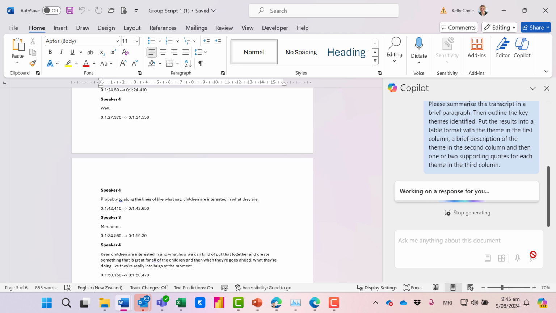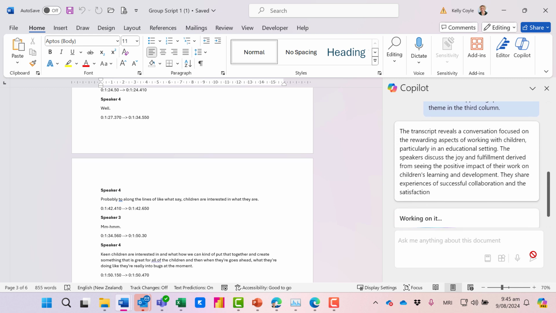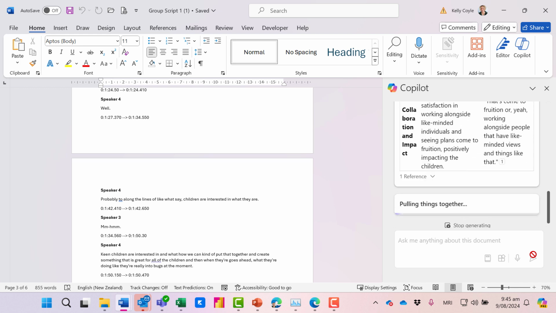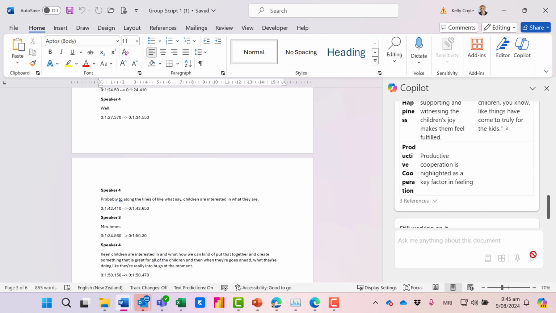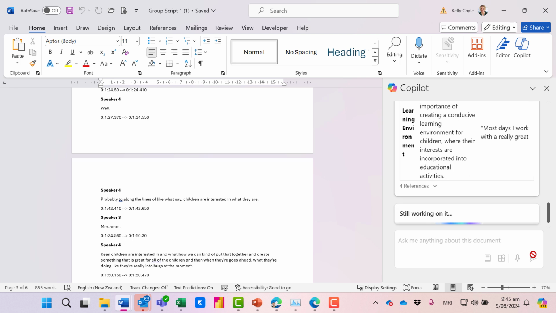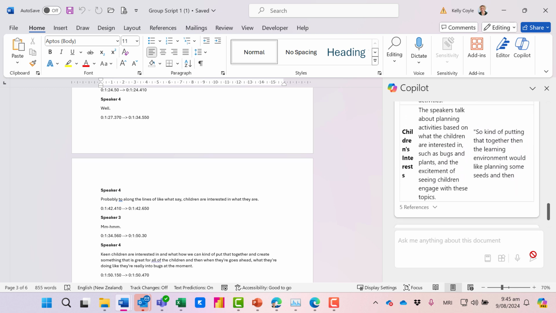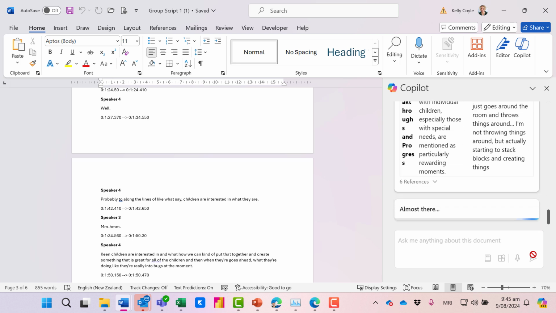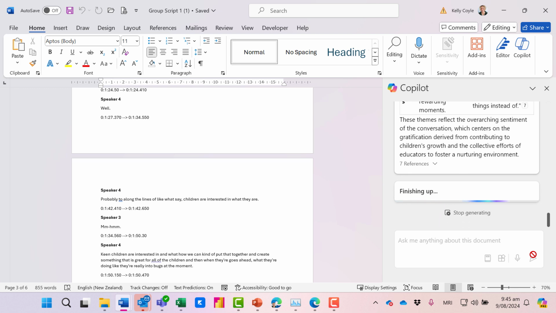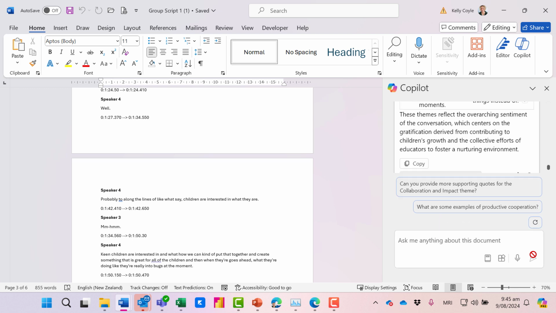So we've asked specifically what we want from this document. We want a brief paragraph and then a table format. And by asking for a table format, we're getting a structure back, which helps us manage this data in a much better way. We're then going to take this summary and put it into a PowerPoint presentation, and Copilot will help us with that as well. So you can see it doesn't take too long for it to do its work.